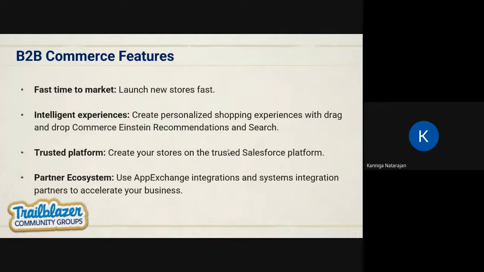Now the B2B commerce features. This is completely about how B2B is implemented on Salesforce. Fast time to market: we can create new stores very fast. Within 10 to 15 minutes, we can create the entire setup of the store as well as the storefront. Here, the store is completely the back end, and the storefront is the front-end experience, which runs on Experience Cloud.